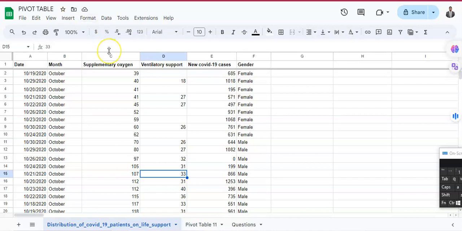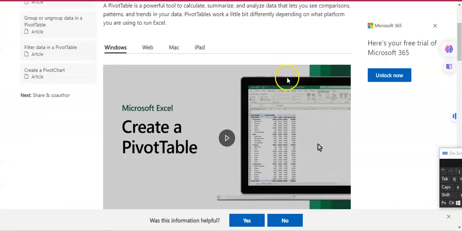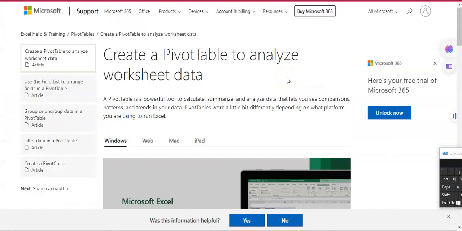Hello everyone, this is a new topic for us and it's new to most of us, called pivot tables. What does it mean and what is it used for? Pivot table is still under data aggregation and descriptive statistics. So before we jump into what a pivot table is, let's quickly read something here to enhance our understanding.